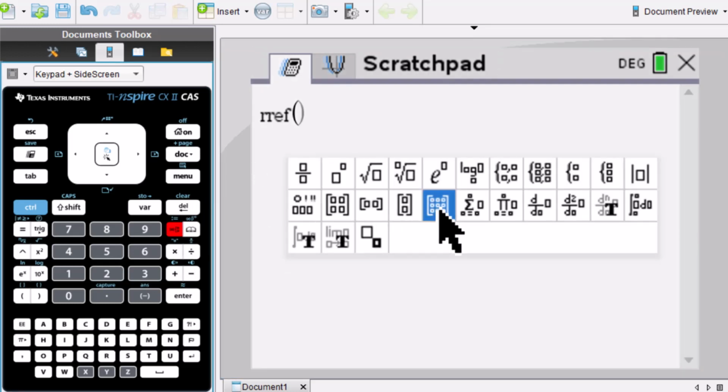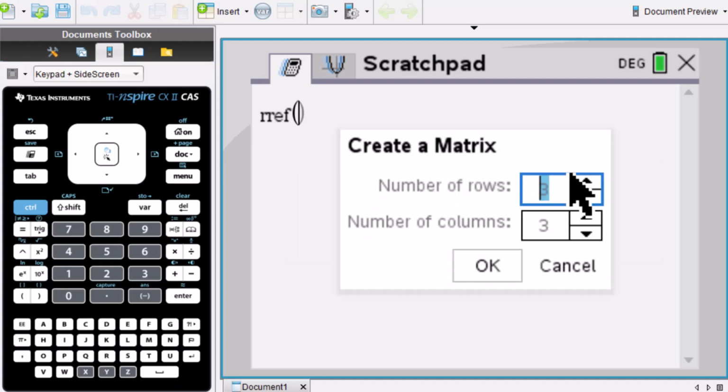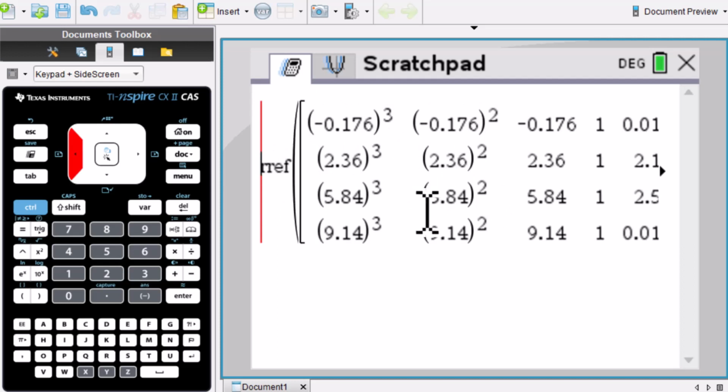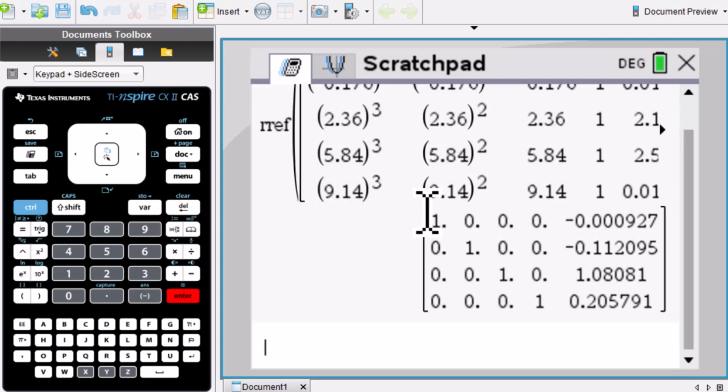This is a matrix. We need 4 rows, but 5 columns. Okay. Then you type in all the values here. I finish typing all the values. Press enter. Then we got the values for A, B, C, D separately.